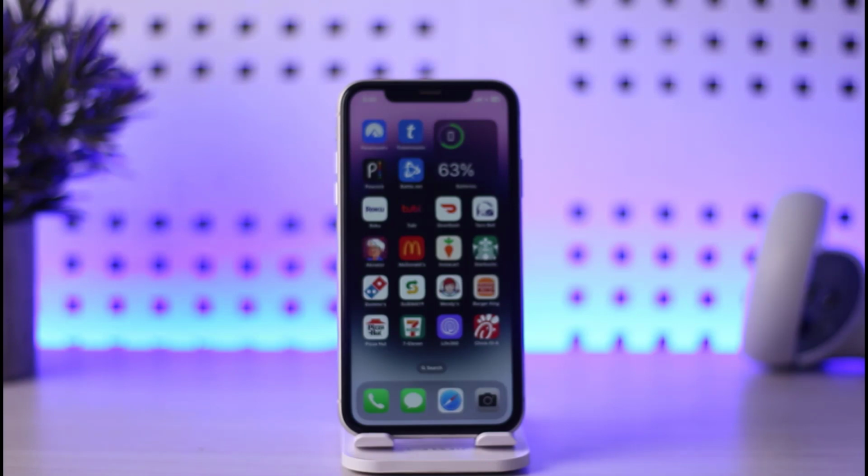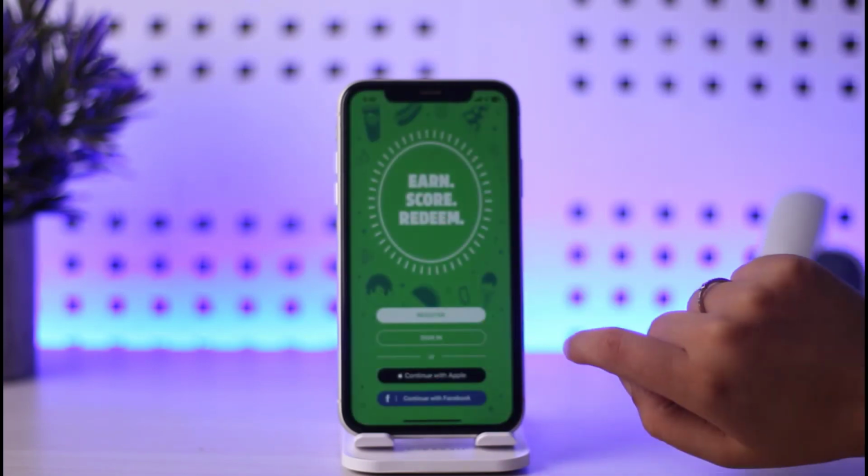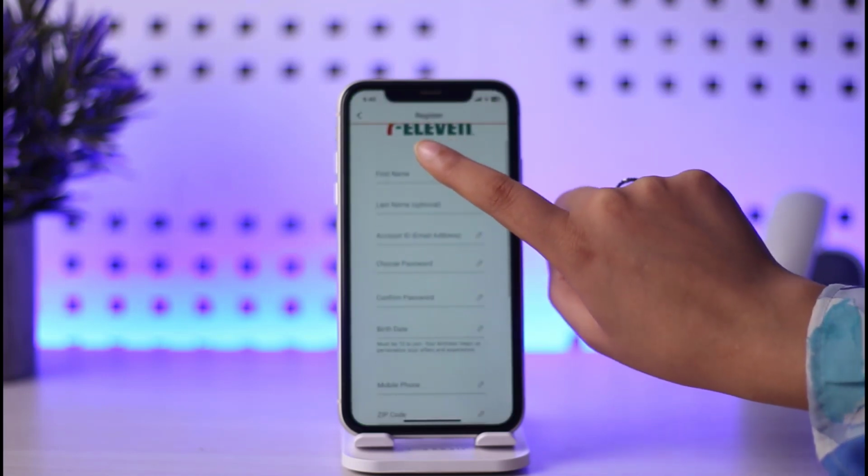Without any further delay, let's go ahead and step into our video. So for that purpose, go ahead, open your 7-Eleven app that you have downloaded and installed right there on your mobile phone. Tap on this. You can see this register option. If you tap on that one, you will be able to enter all of your credentials accordingly.